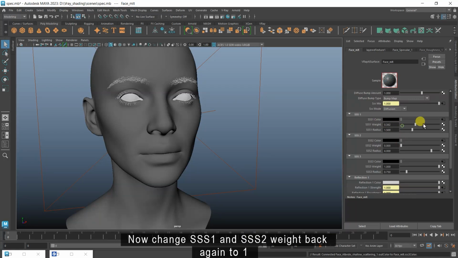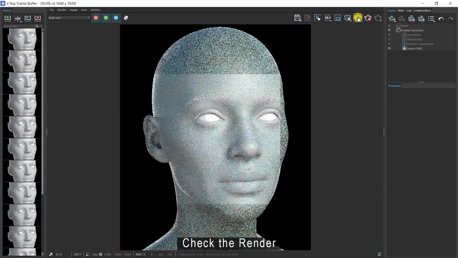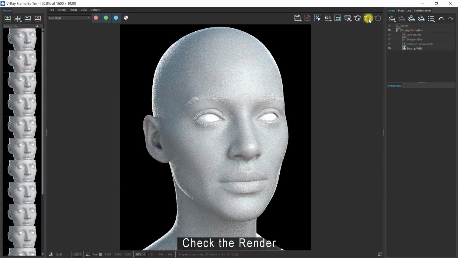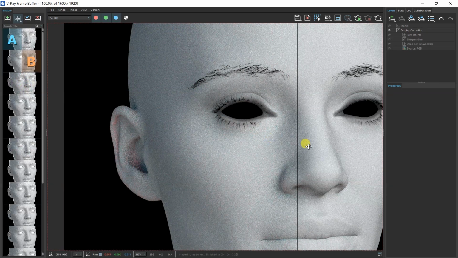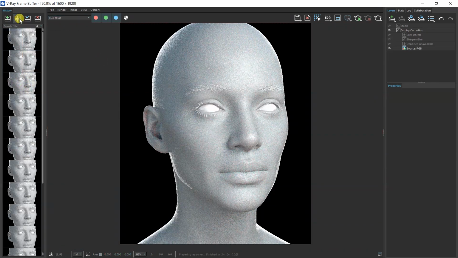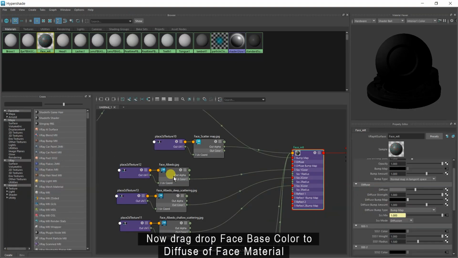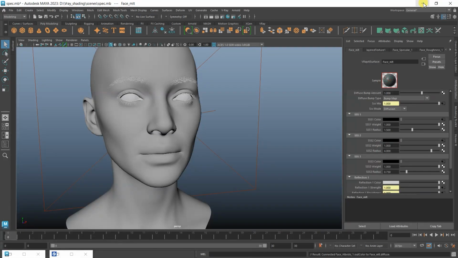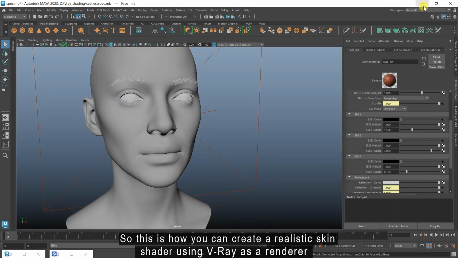Now change SSS 1 and SSS 2 weight back again to 1. Check the render. Now drag drop face base color to diffuse of face material. Check the render. So this is how you can create a realistic skin shader using Vray as a renderer.